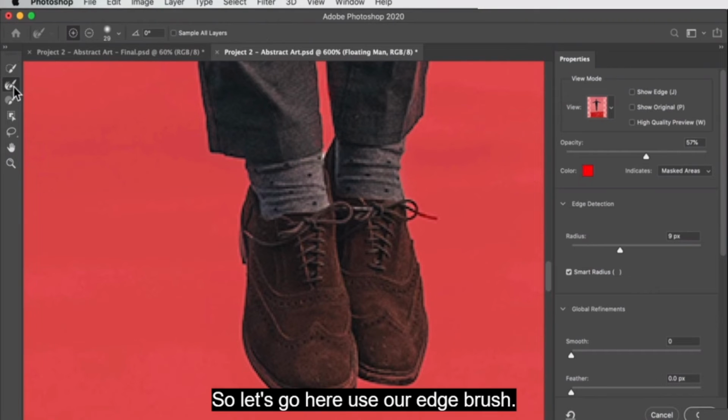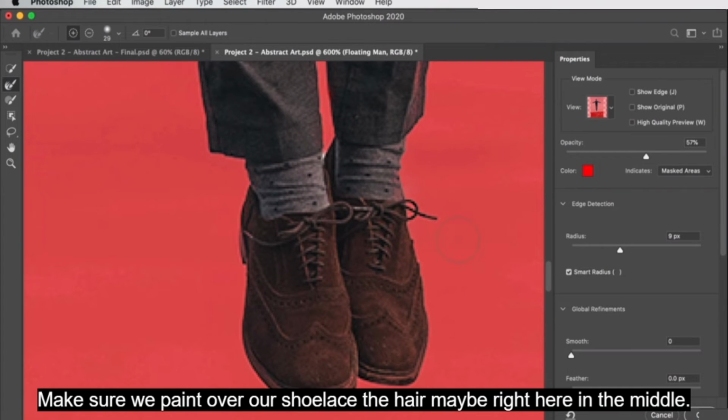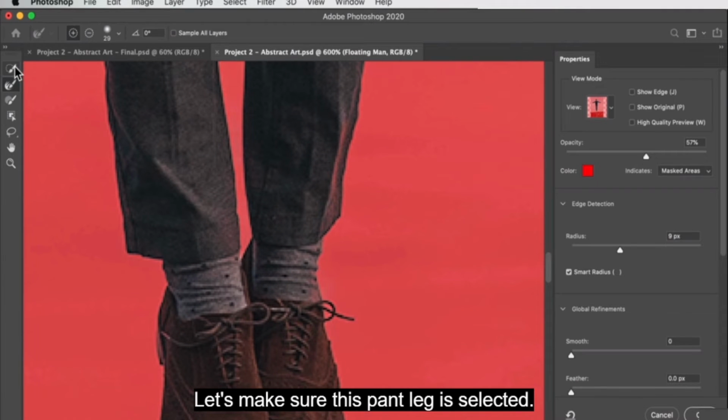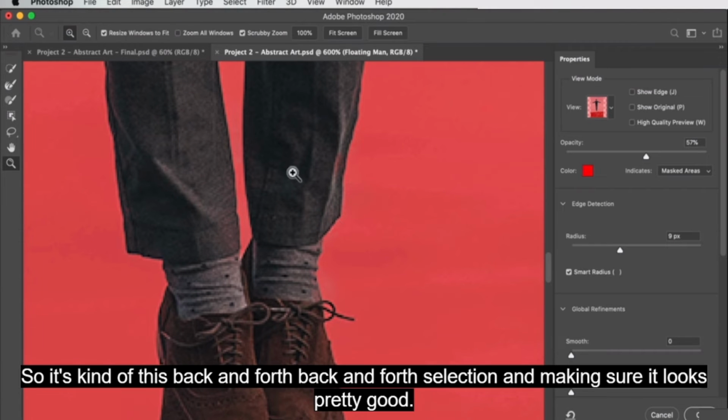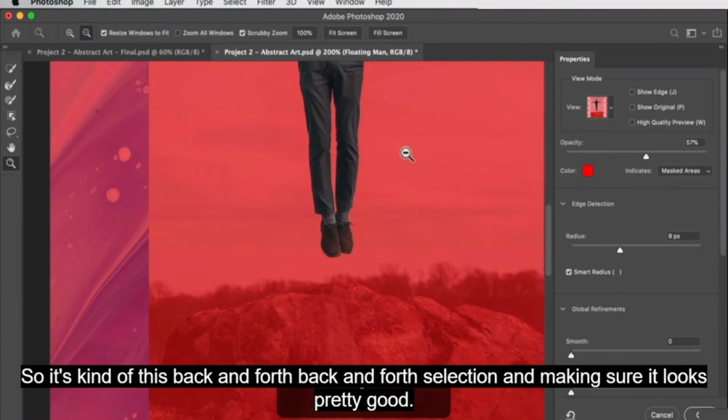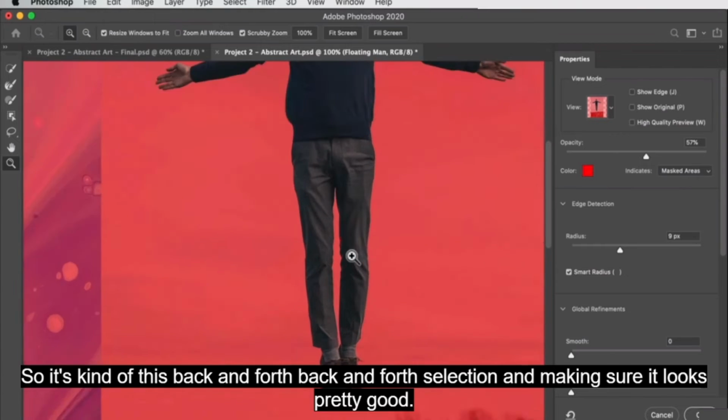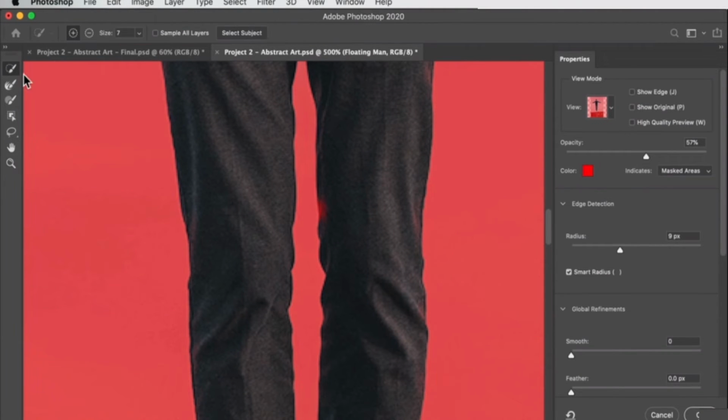So let's go here, use our edge brush, make sure we paint over our shoelace there, maybe right here in the middle. Let's make sure this pant leg is selected. A little too much. Undo that. Get a sock. Now edge selection. So it's kind of this back and forth selection, and making sure it looks pretty good. Oh, part of his pants got there. Oops, a little bit too much.